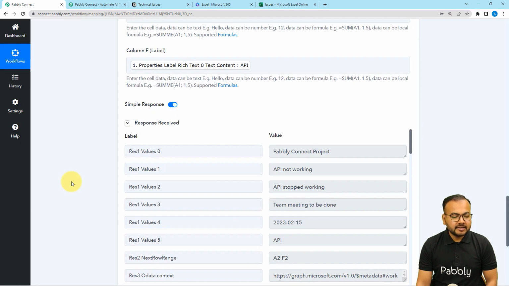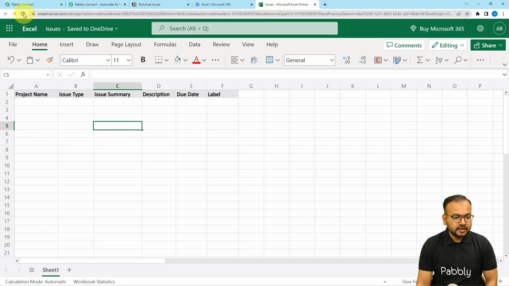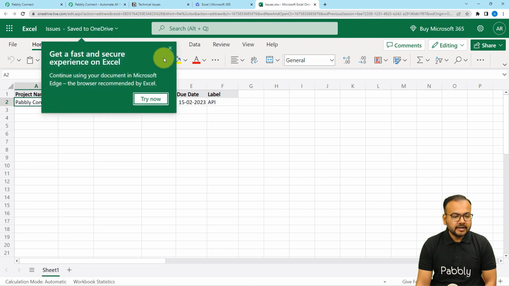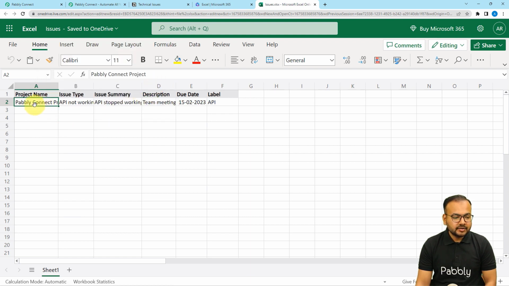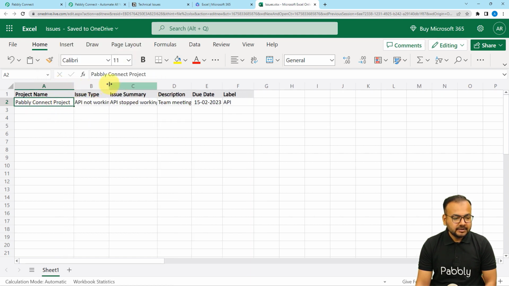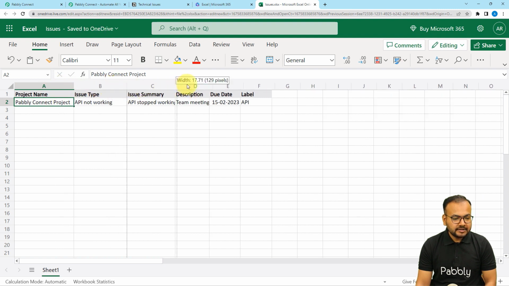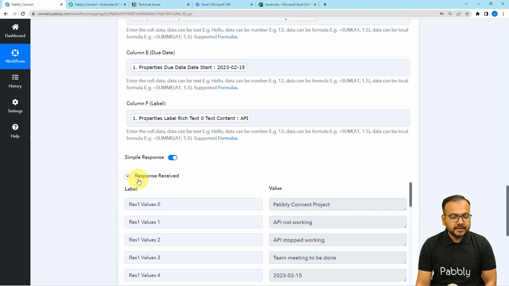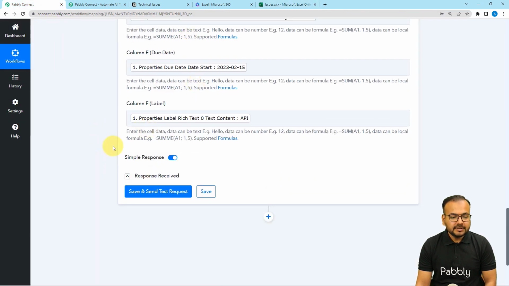Let us check in MS Excel sheet if we got a new row added. So here, let me just refresh this sheet. And here you can see, guys, we got the data added here like this in this row. Project name is here, the issue type is here, the summary is here, description is here, everything is here. Okay. So this is how you can synchronize Notion's database with Excel by mapping the labels here.